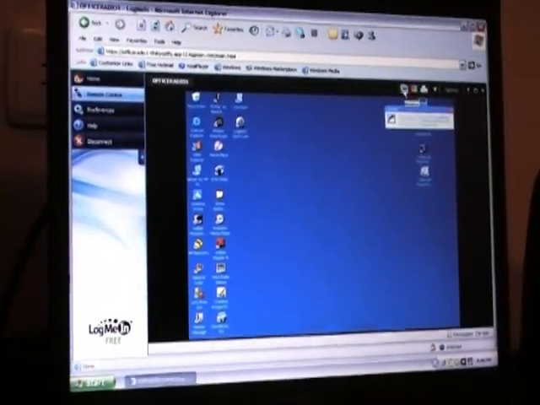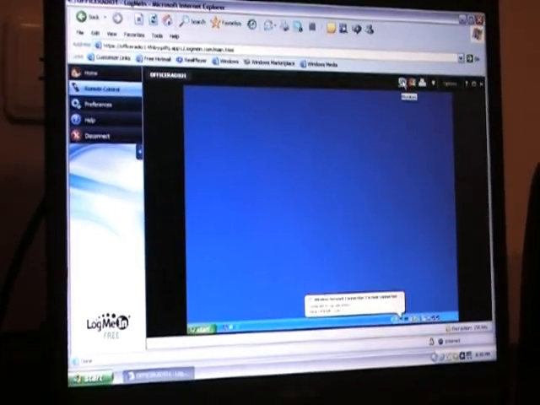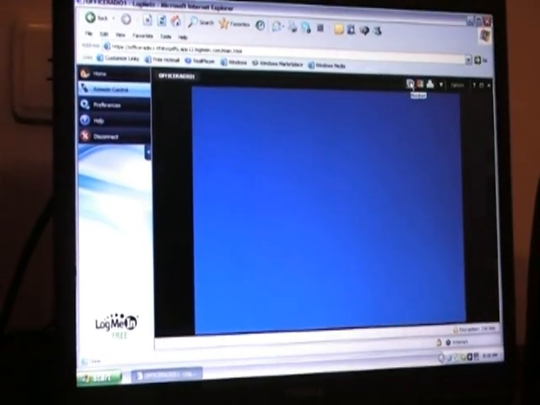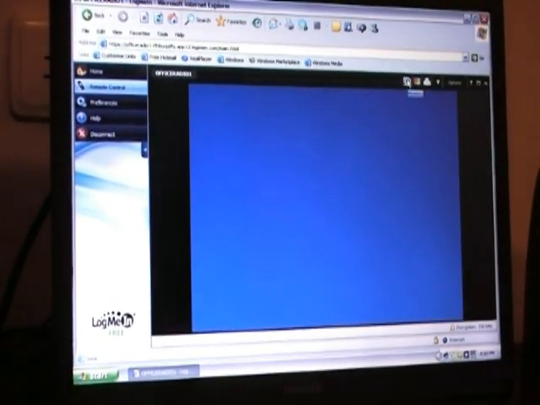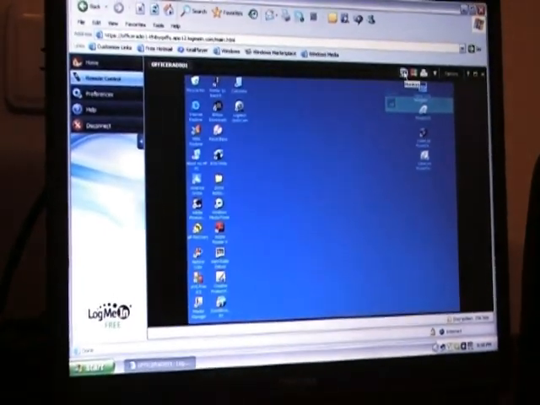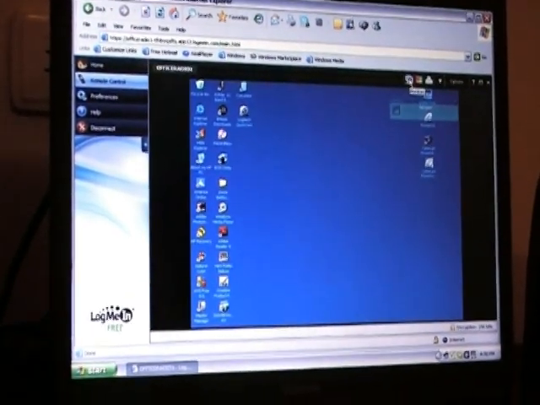So this is screen number 1, this is screen number 2, screen number 3, screen number 4. So now I've completed my link into my computer. What I don't have right now is a voice path.